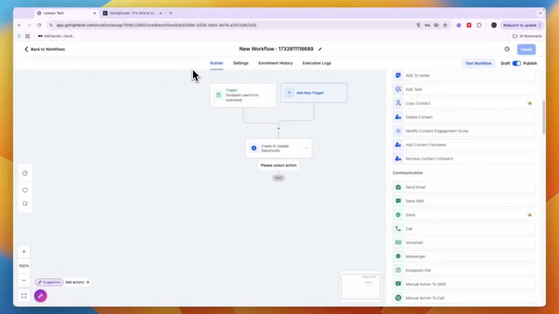So that concludes this tutorial on how to connect Facebook lead forms to GoHighLevel.